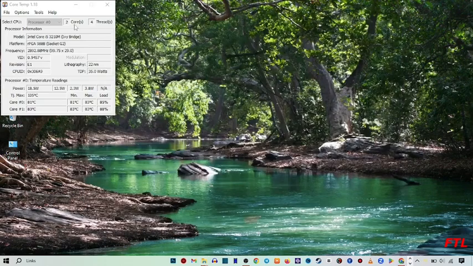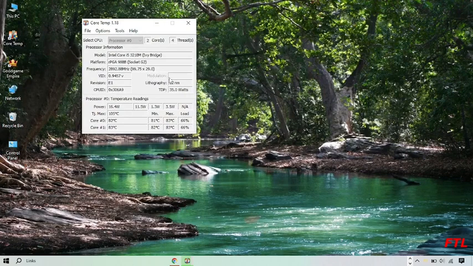So as you see here guys, our setup has been installed and here you see the temperature, that my temperature is 82 Celsius and 81 Celsius. So guys, it is a normal temperature.